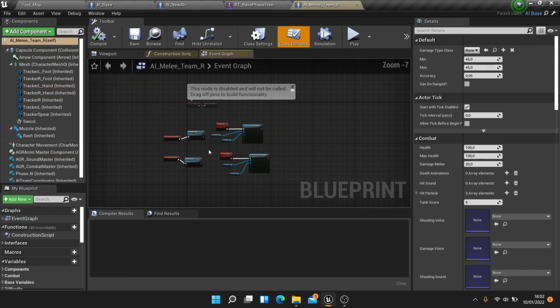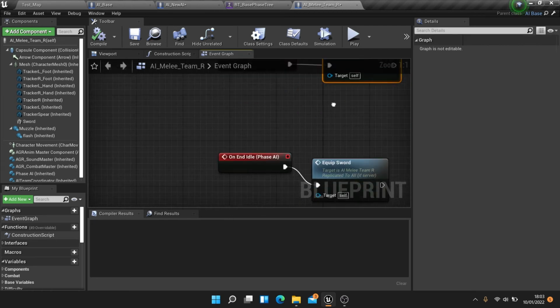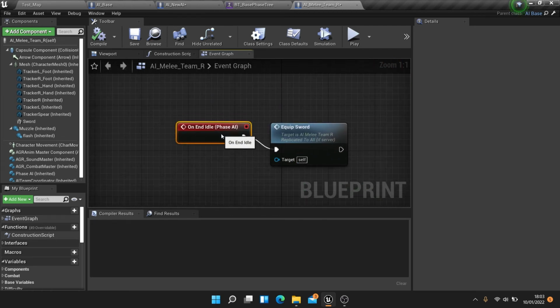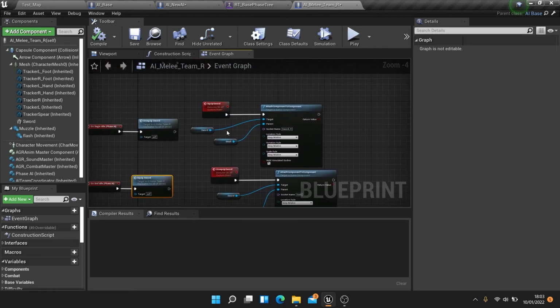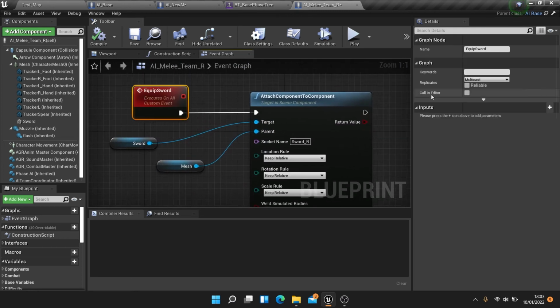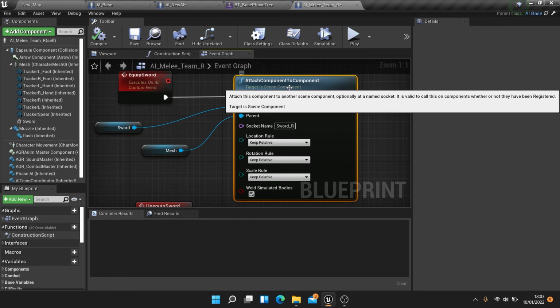For example, here on idle begin, I unequip the sword. That's something I did. And on idle end, or on end idle, I actually equip the sword. And you see here, we have basically just a little thing that we do. It's attach component to component.